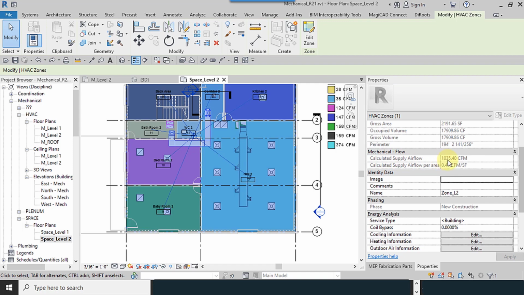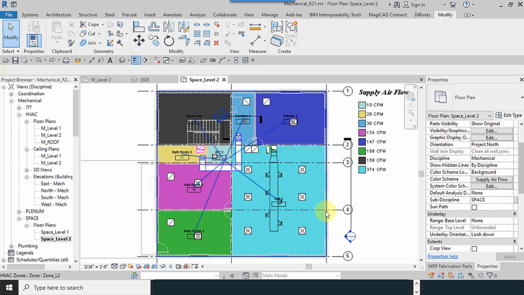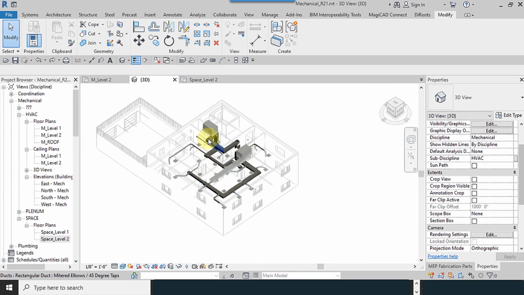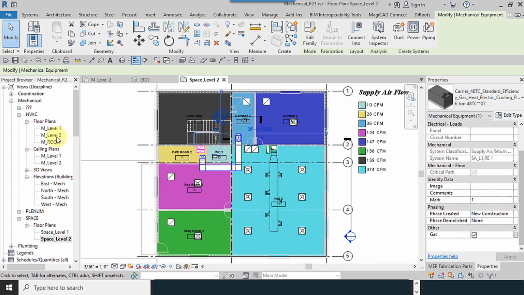This is the calculated amount, 1035 CFM. We have to change the CFM amount to our desired one. In the second floor, our capacity was 6 tons, (24 CFM).